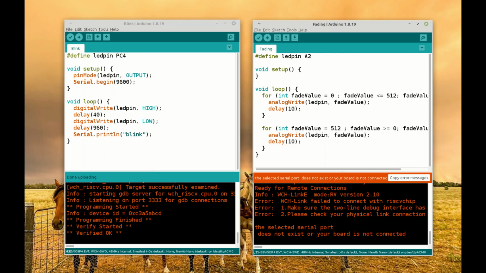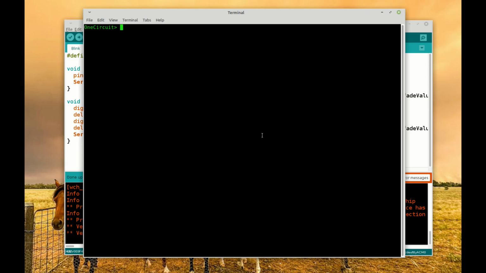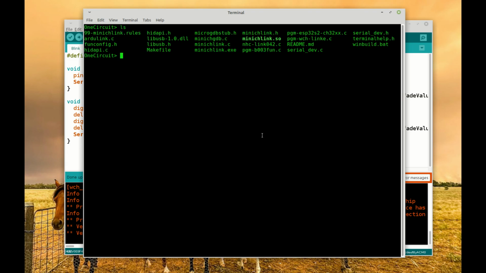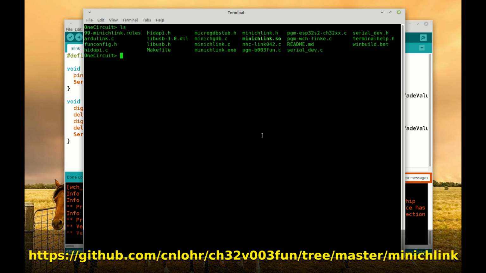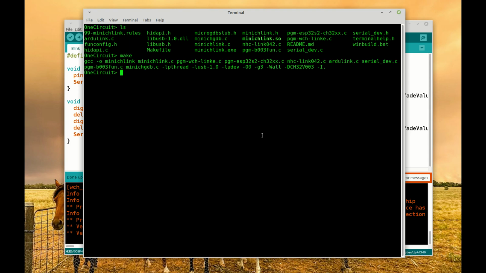But recently I've discovered a piece of software and it's called minichlink. And so I've just downloaded the source code from the GitHub. And here it all is. And then I just type in make. And it makes it pretty good. There are some pre-compiled binaries if you're not really into compiling your own software.